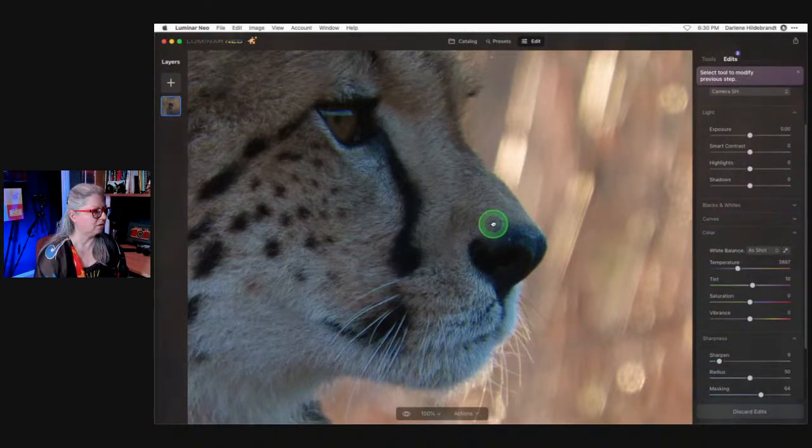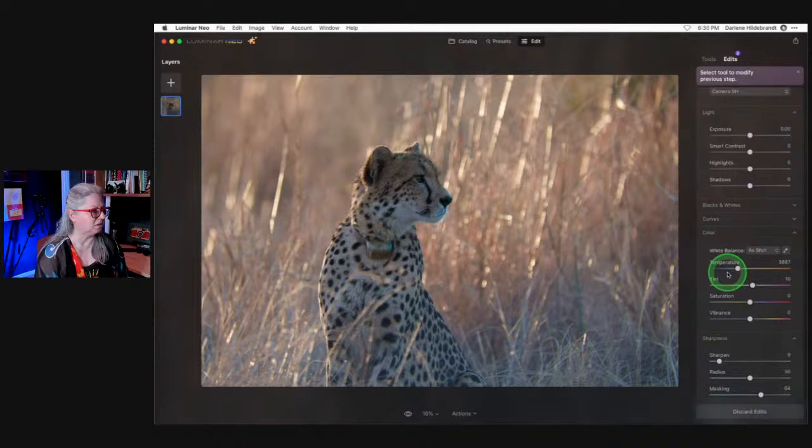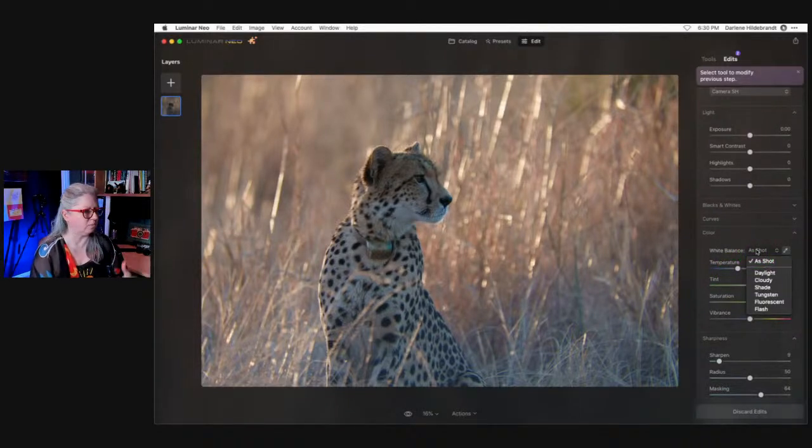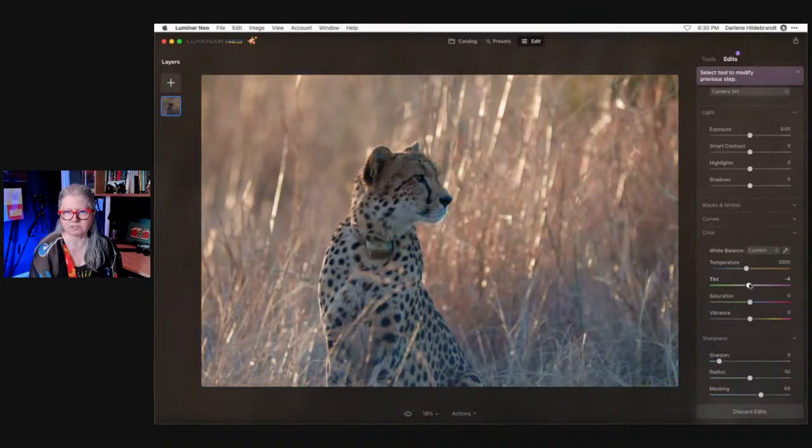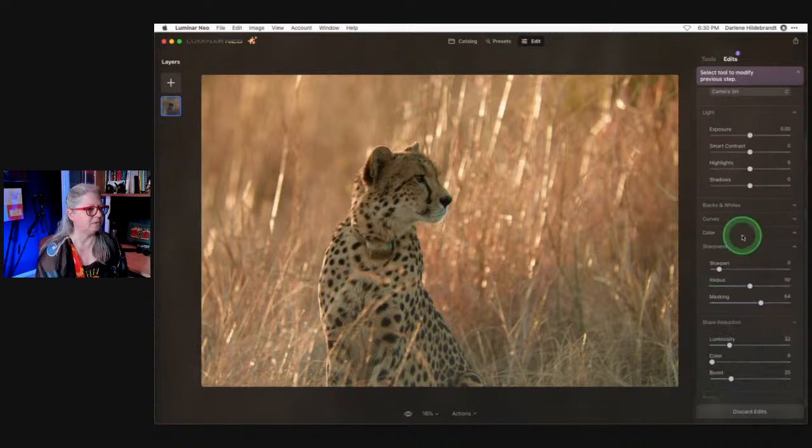So let me look at the color. Right now it's as shot, but I feel like it should be warmer. So let's try daylight. Okay, infinitely warmer, immediately better. And do we want less pink? So maybe just a little bit less magenta. Okay, so see where we've gone so far with this image. I like where we're going with that.